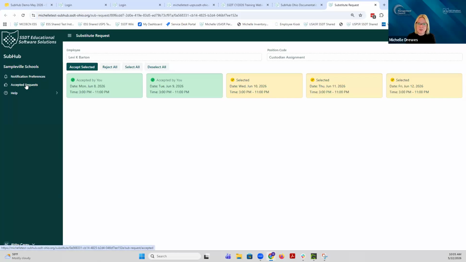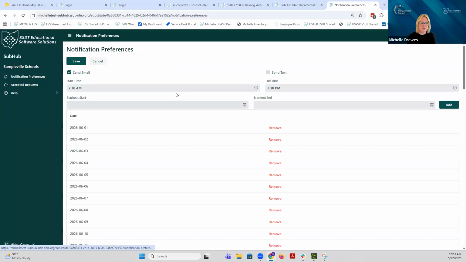So what we've been doing is just looking at available requests. Well, now I want to see a format of what did I accept and what didn't I for this district. Plus, Abby can also go in and update her notification preferences. So let's talk about what the sub is seeing when they go in to access this information. Let's go into the notification preferences first. Abby can go in and send email notifications and/or send text notifications. It just depends on how they want to receive their notifications about an open job.